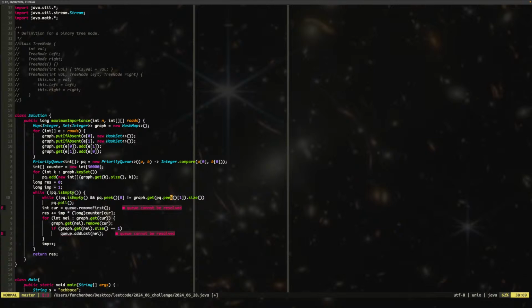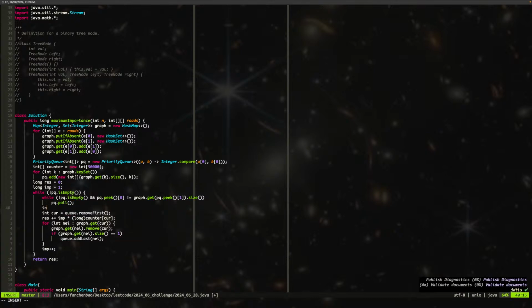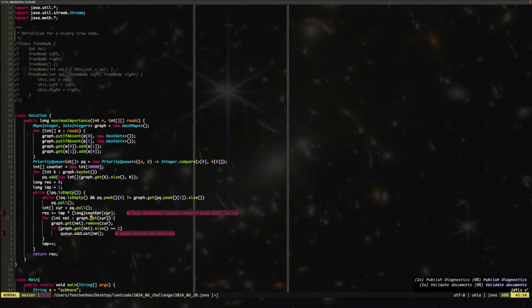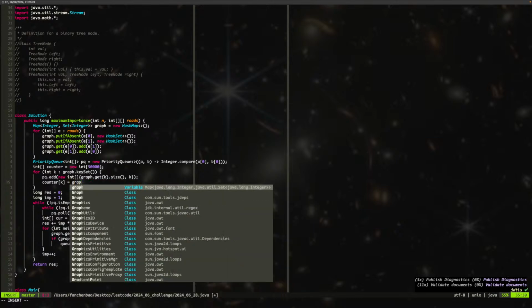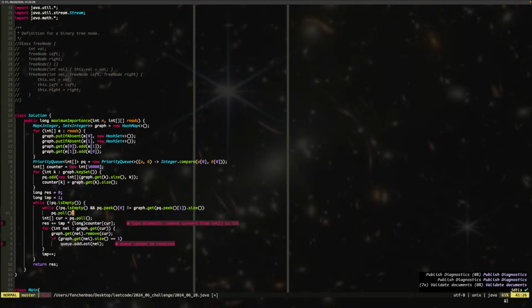If the count on the top, the size of its current edges, is not equal to the size of it on the graph, then we need to just remove it. And at the end, we can say int current. It should be like this. Current equal to pq.poll(). And then res shall plus equal to the original size. I do need counter. Damn it. I do need counter, because I need the original size. So counter[k] equal to graph.get(k).size(). Alright. So we say current[0]. No, current[1]. Because current[0] is the number of edges when it gets in, which is actually just 1, right?